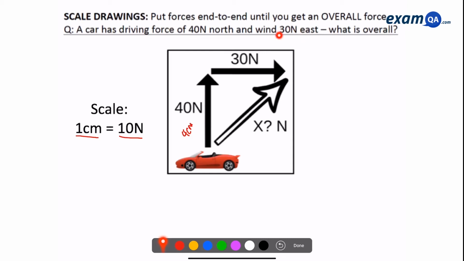Then 30 newtons east. So we're going to go from here east. So it's going to be this direction. Again, 30 newtons, that's going to be 3 centimeters. So then I'm going to draw a 3 centimeter line from here going this way. Once I've done that, to find the overall, you put a point on your starting point, and you find your finishing point, and you draw a line that connects them.